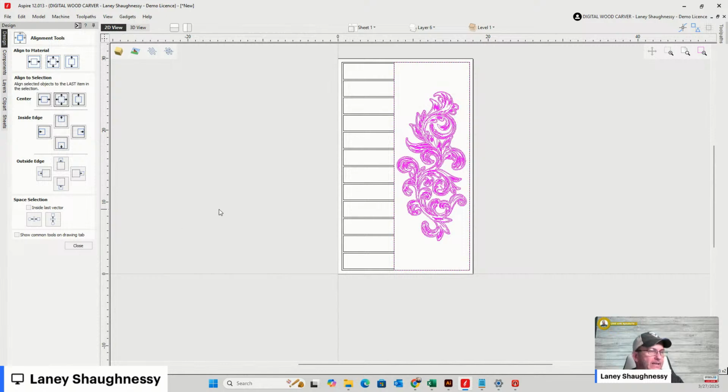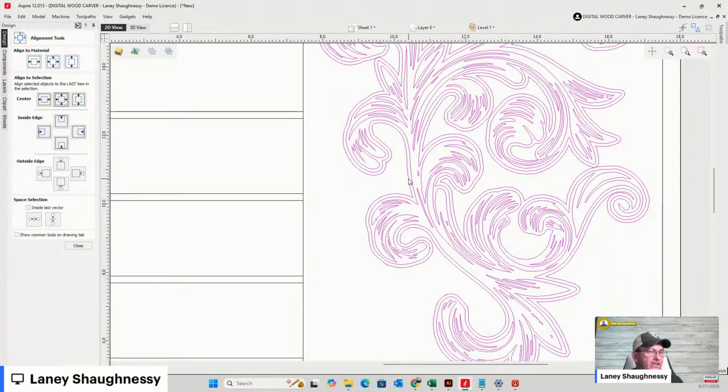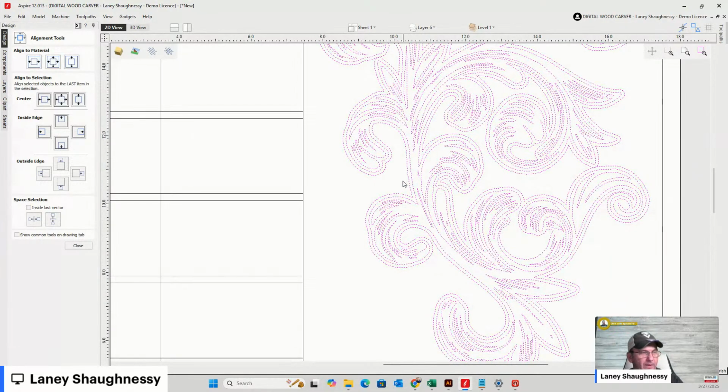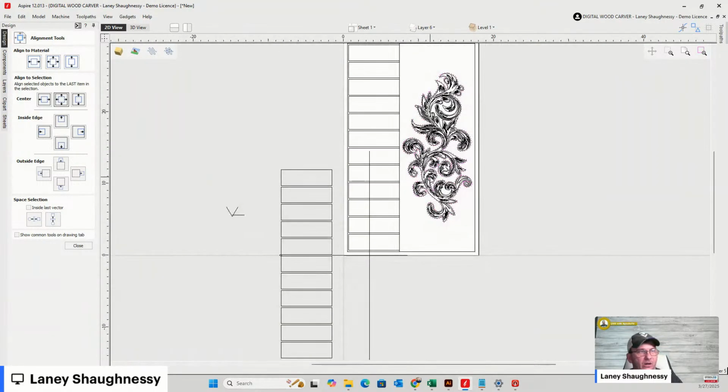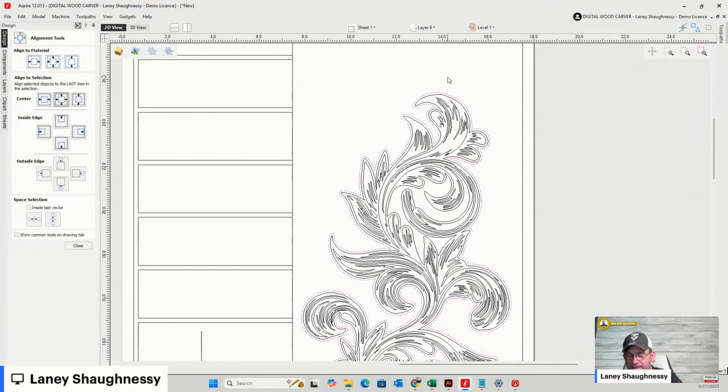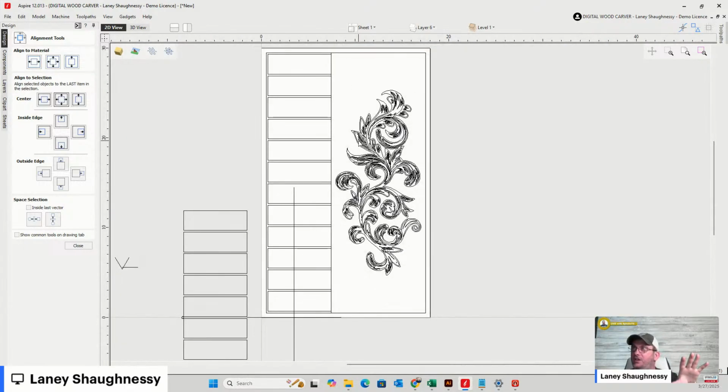All right, now this particular flourish here, let me ungroup it. It has an extra boundary around it, so I'm going to delete that. This is the flourish that, if I was just doing a V-carve on a flat panel, no raise, this is the vector here without that extra line around. That's what's going to carve.